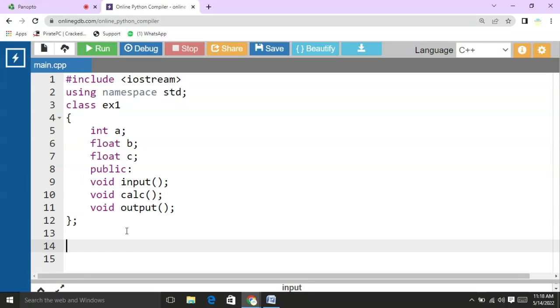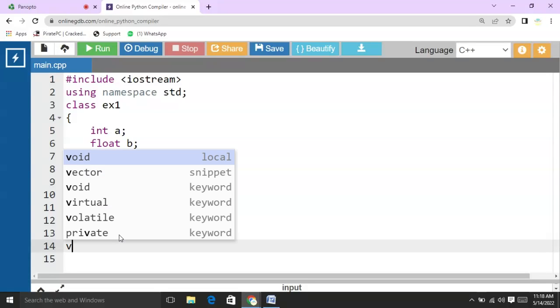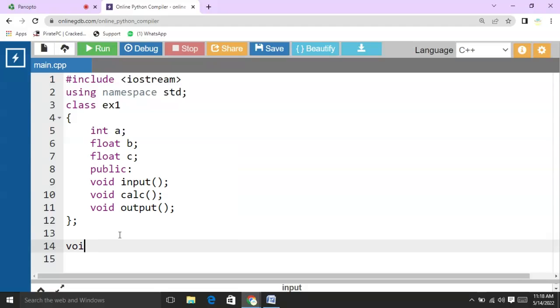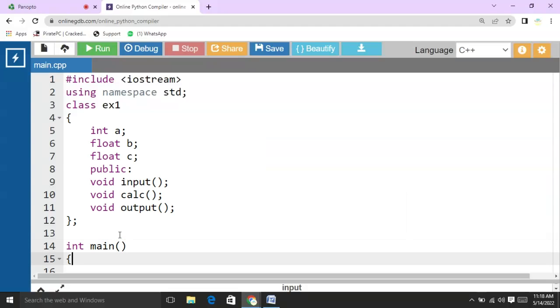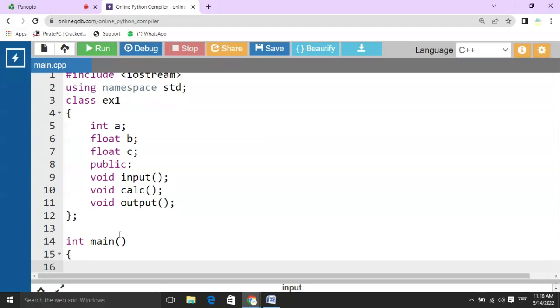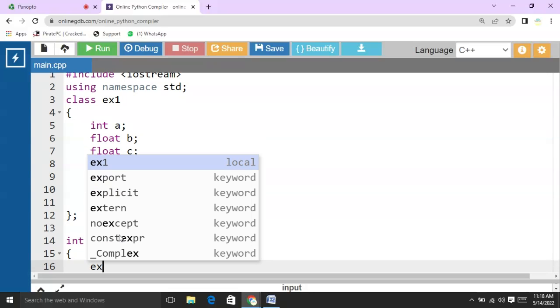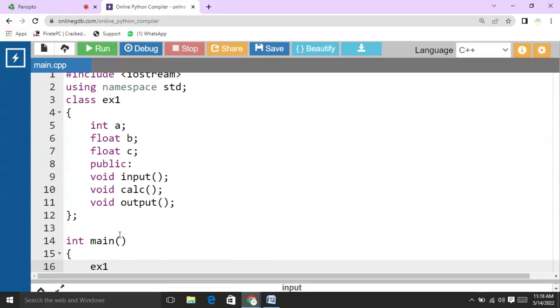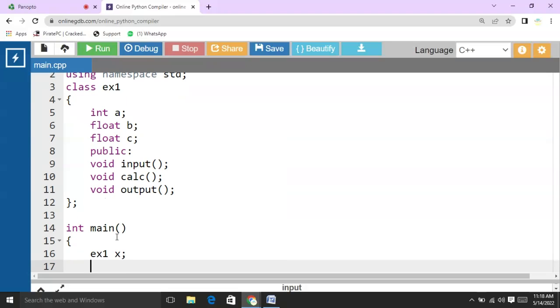Now I try to write the main program, right? Suppose it returns an integer, int main. The main is also started. We know that every C++ program execution starts from the main. I am representing an object of the class type ex1, x. So x is an object of class type ex1, right?